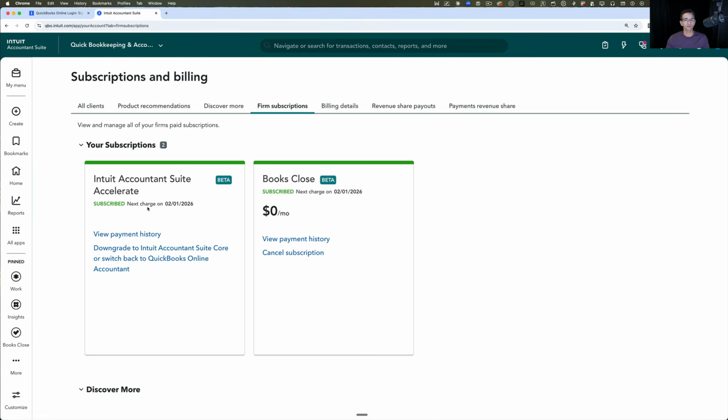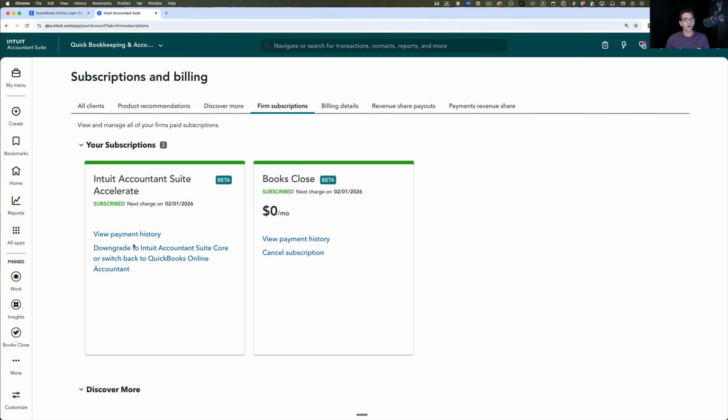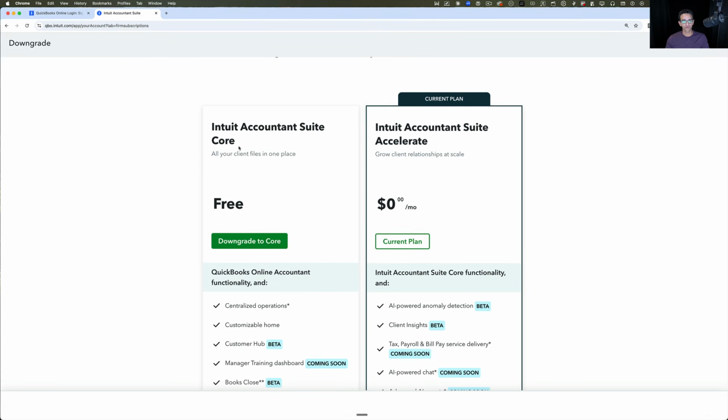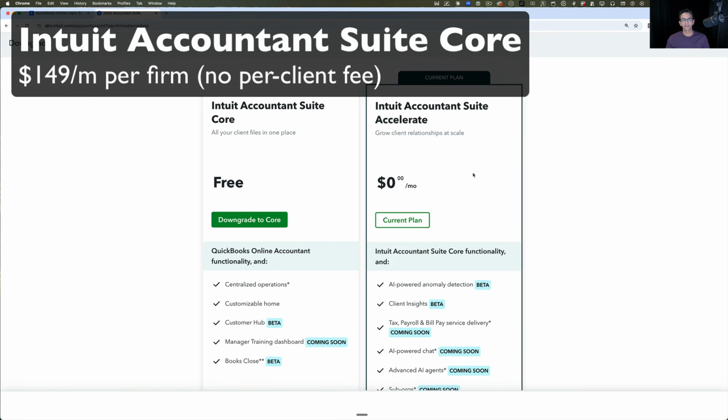Here's where you get to choose whether you're going to be an Intuit Accountant Suite Accelerate or you're going to be downgraded into the Intuit Accountant Suite Core. Once again, Intuit Accountant Suite Core is free, no credit card required. Every accountant gets access to that. Your QuickBooks Online Accountant just becomes Intuit Accountant Suite Core. And Intuit Accountant Suite Accelerate is going to be $149 per month per firm. Doesn't matter how many clients you have, and that starts May 1st, right?